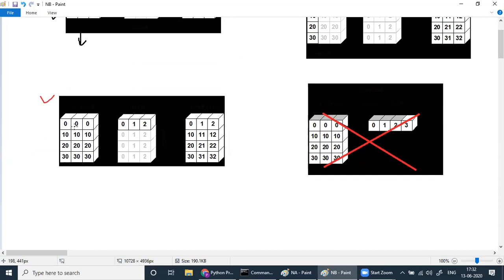If you check, we have 4 rows and 3 columns, but here only 1 row and 3 columns. So all these things will be copied: 0, 1, 2, 0, 1, 2, 0, 1, 2, 0, 1, 2. Then the dimensions will be the same. It's like stretching this row, so everything will be the same.